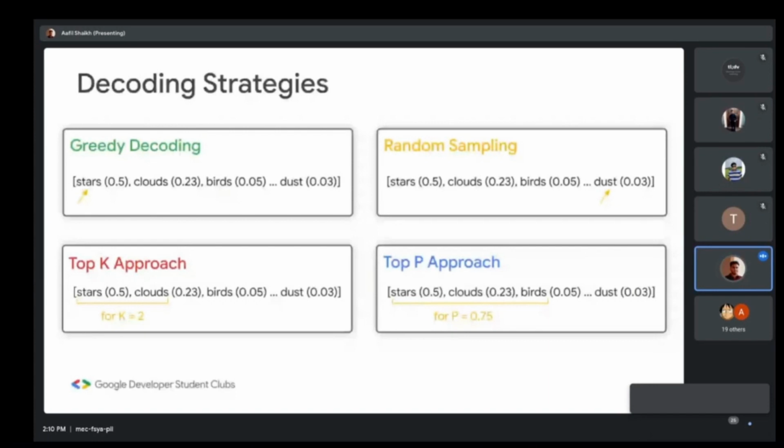Then you also have the top k approach and the top p approach, right? So with the top k approach, what happens here is it will select some k tokens, in terms of probability I'm saying. So some k tokens with the highest probability. So if k is equal to 2, it will select the top two, right? So that's stars and clouds in this case.